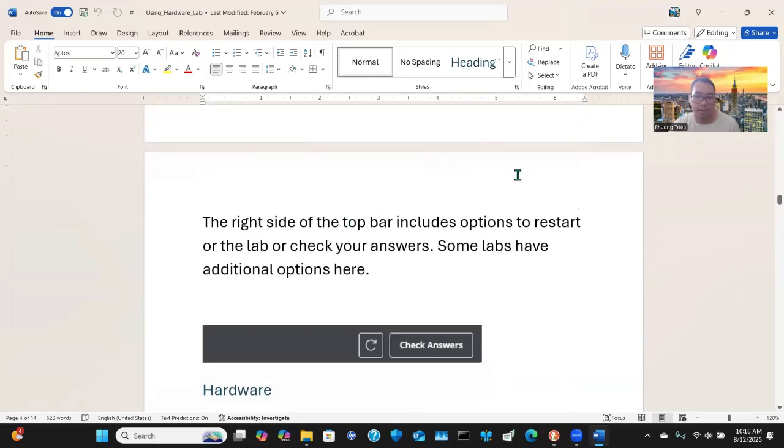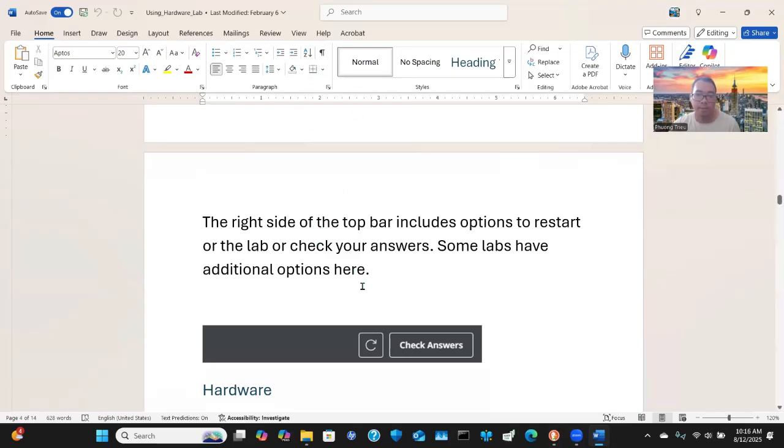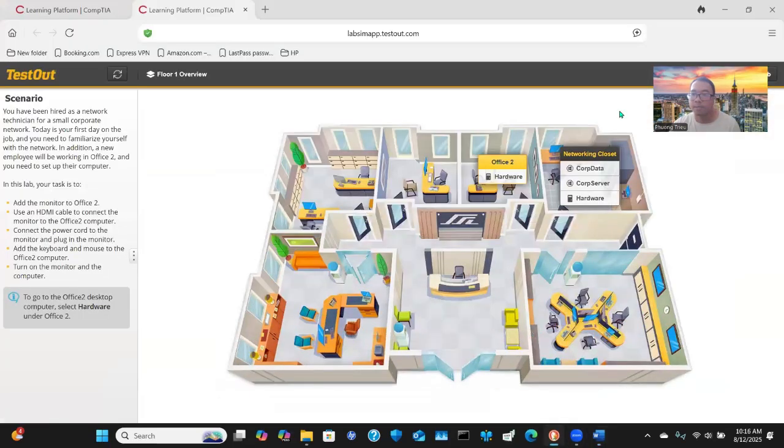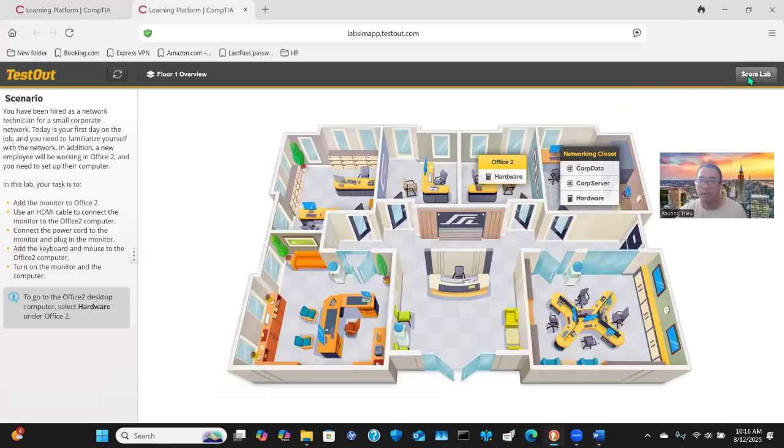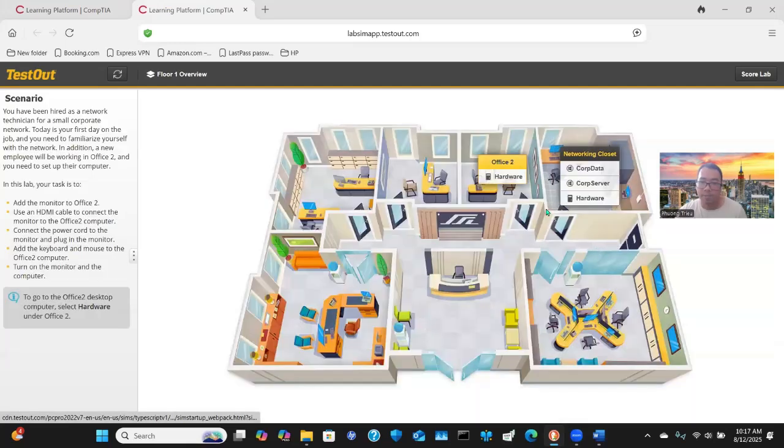The right side of the top bar includes options to restart the lab or check your answers. Some labs have additional options here. Let's see if there's something here. Here you can see the button called Score Lab. Let me click this button. Here you can see a modal tab with a question like: submit for a score, are you ready to score your lab? Once you click score, you won't be able to make any more changes to your work. So I'm gonna click cancel here.